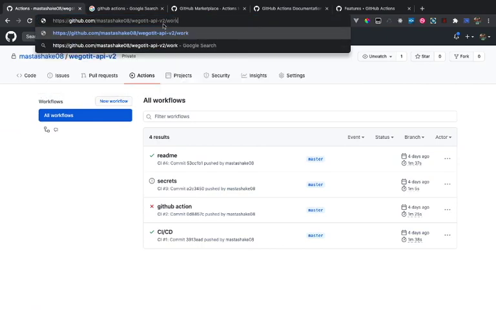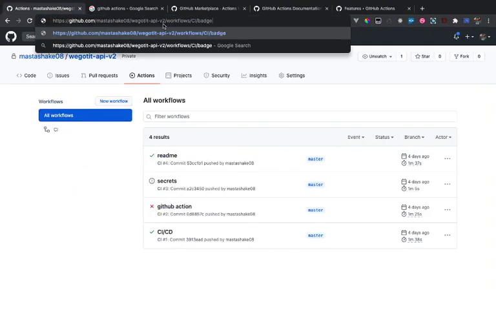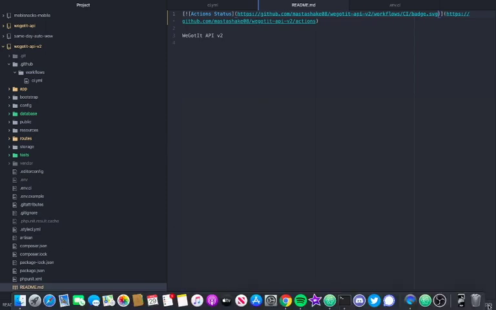Workflows / what does it say? CI badge SVG. Awesome. I need to copy that too. So you can show the status of your builds in your README file.